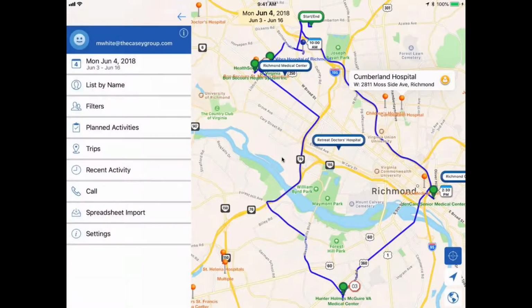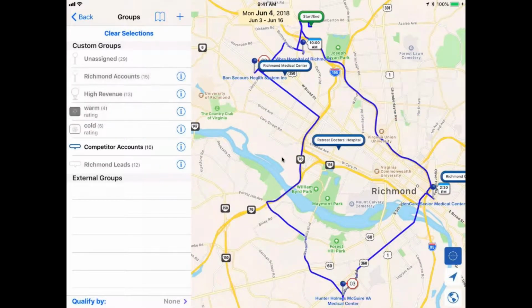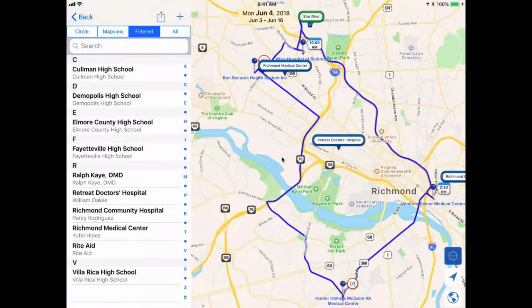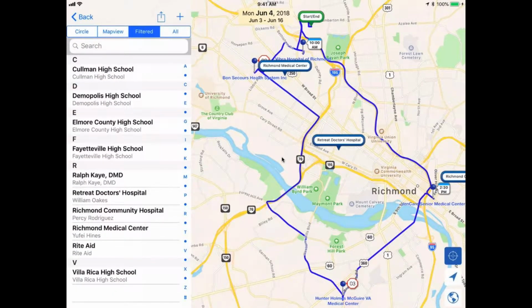So if I really want to drill down, let me go to filters, maybe I just need to print out a report of my competitor accounts. I'll just turn on that group. I'm going to go back to my list by name. Now when I go to filtered, you can see it's just those competitor accounts listed here. And I could export those.